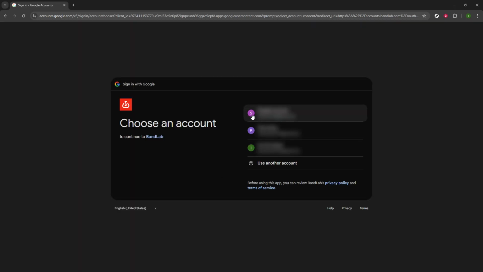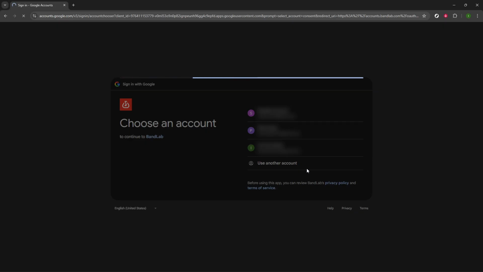Use the sign-in method you're comfortable with. In this walkthrough, I'll choose the Google option. Select your Google account and then click Continue. After a quick redirect, you'll be signed in to BandLab.